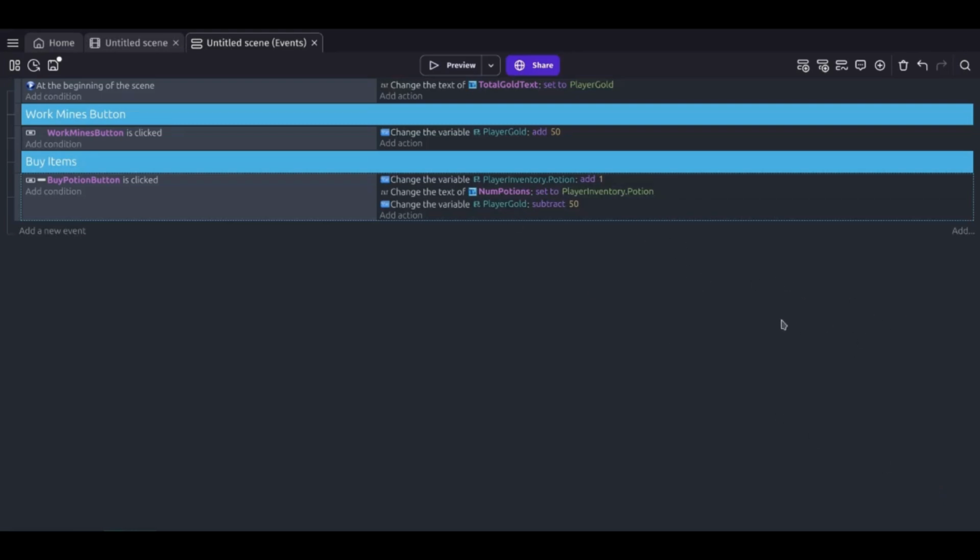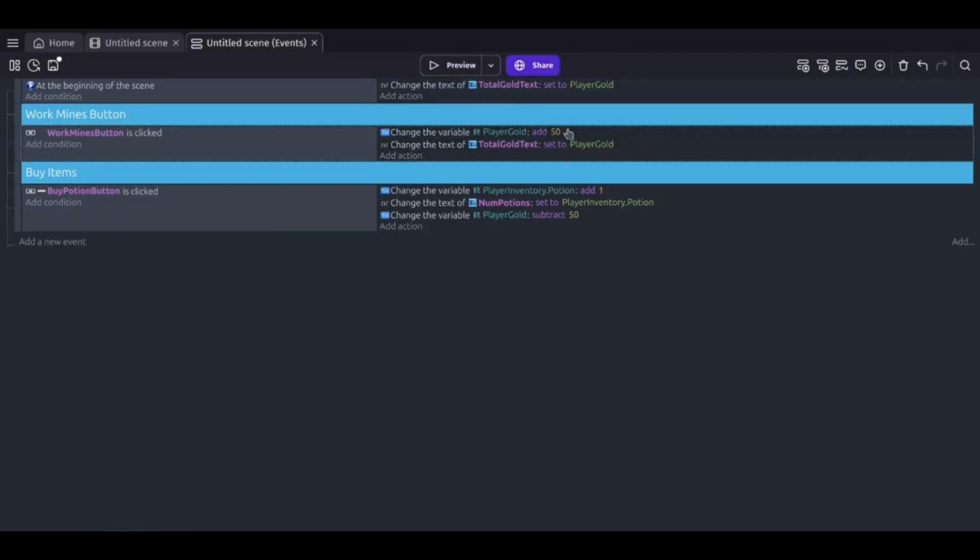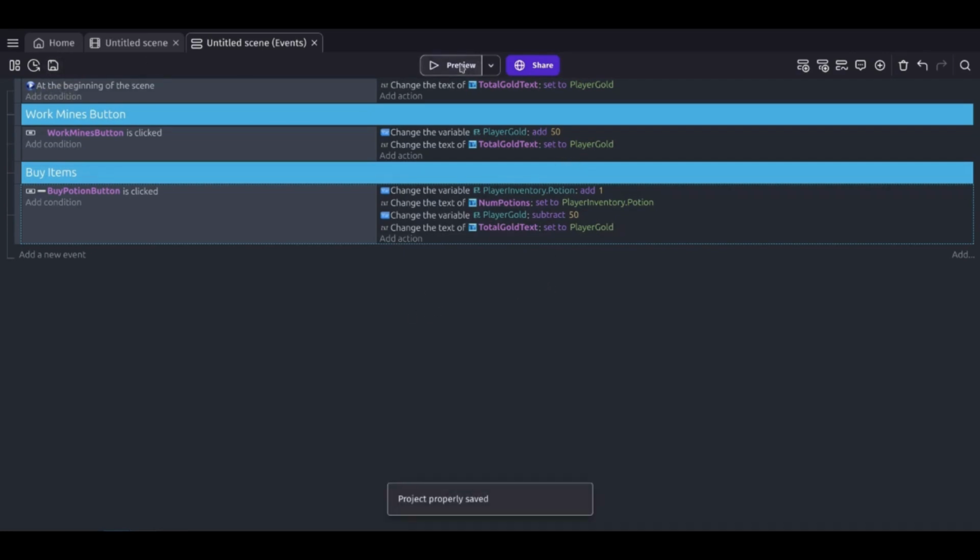So now you can see you're going to add a potion, you're going to update the text for that, and you're going to subtract the gold. See up there that changed the text of total gold set to player gold? We want to do that again. So we're going to copy that, and then we're going to paste those down there in the work mines button and over here. So now we're going to be updating the amount of gold on screen after we do either the work mines or the buy potion button.